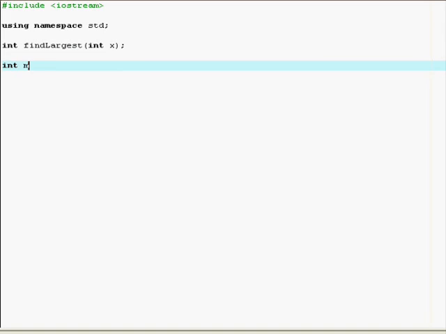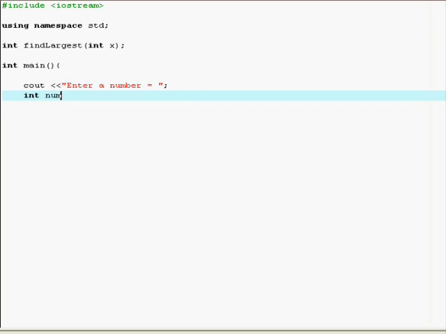Now let's go into our main function, and here let's ask the user to give us a number: Enter a number. Then we must declare a variable. I'll call it number, because we need this variable in order to store the user's input. So we type cin >> number. That's where we're going to store the user's input.